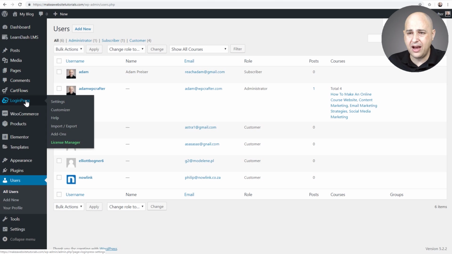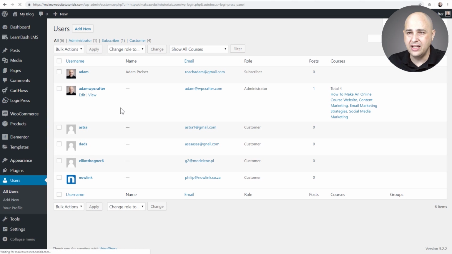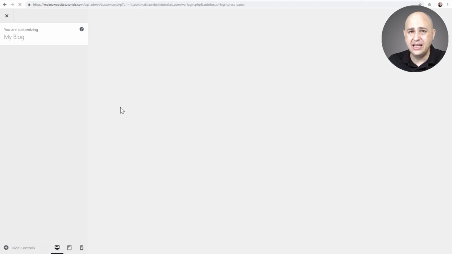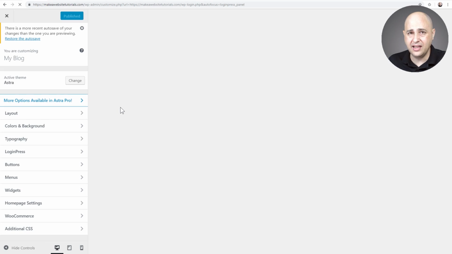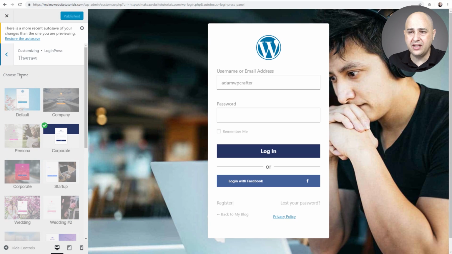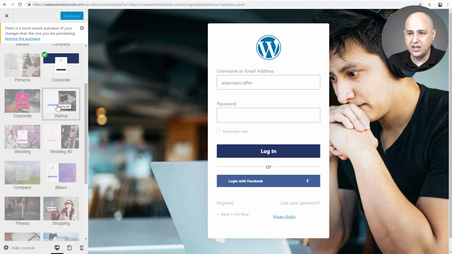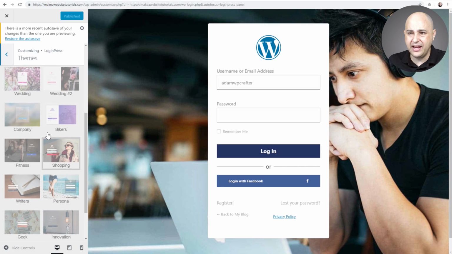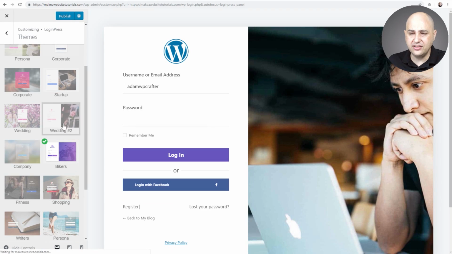Lastly, let me just show you how it works to customize that login page. If I go to LoginPress and click on Customizer, it has its own kind of customizer interface for customizing the login. So here it is. So I can click on themes because I have the Pro version. I can choose any of these themes. So there's a whole wide variety of them. And they have tons of different customization options. So I put this image there. It just works like your customizer.